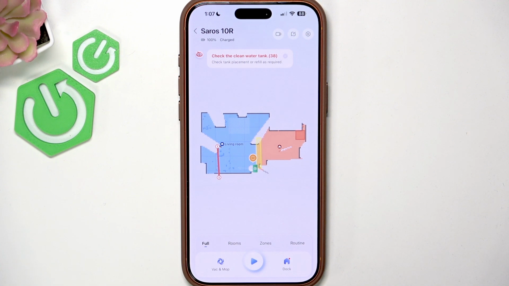Hello, in this video I'm gonna show you how to rename rooms on your Roborock Saros 10R.